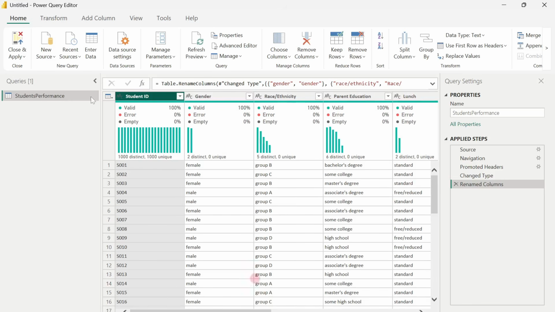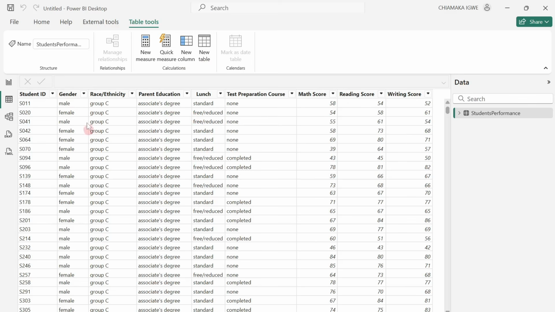So I'll click close and apply. Now we have our data sets imported into Power BI. This is the table view, and we have all the individual columns here.